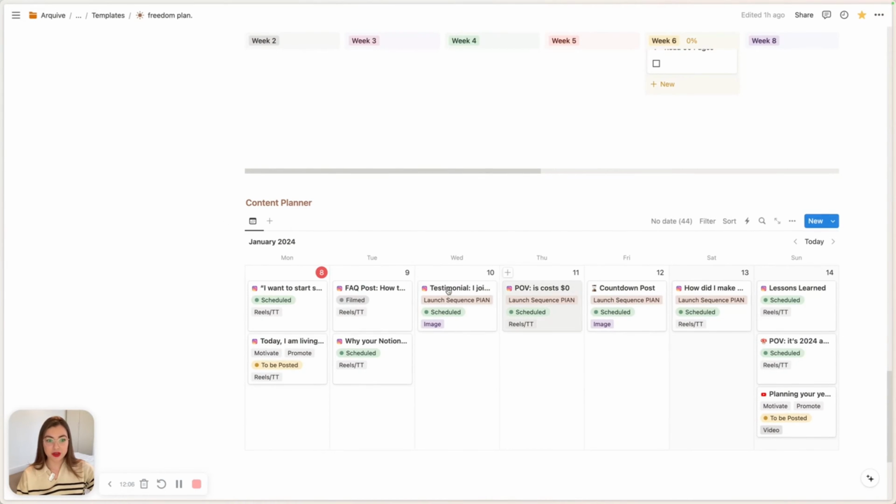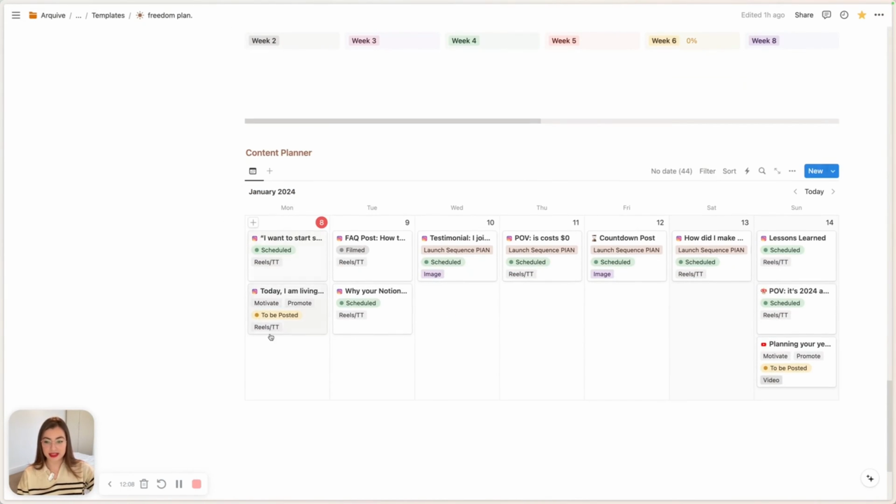It's just a quick view of my content planner, so I can see everything that is going to go out, all the posts. I am in a launch period because I'm launching my course, so this is a lot of content that I've created, but it's all short form content.